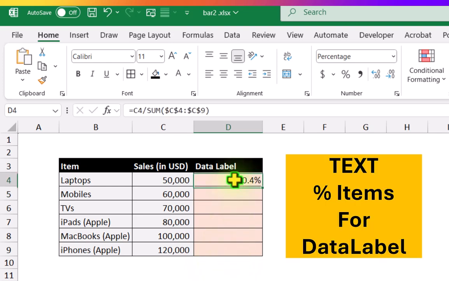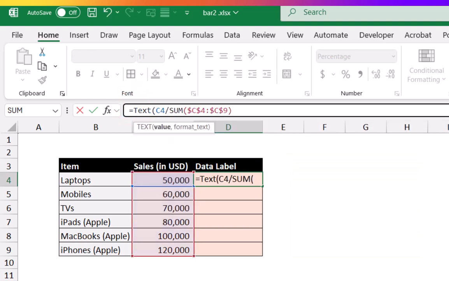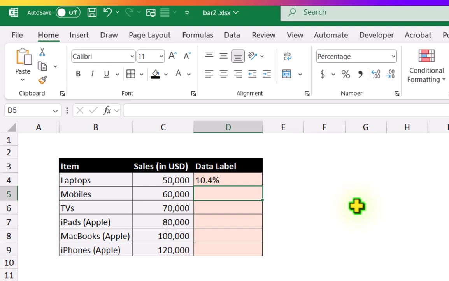Again, I will click on D4 cell. After the equal sign, we need to type the TEXT function. Open parenthesis. What is the value? This whole formula result is my value. Hit comma on the very end. And for the format, I will type quotation mark 0.0%, quotation mark again, close parenthesis, hit enter. Now we get the same percent value, but this is now a text percentage.